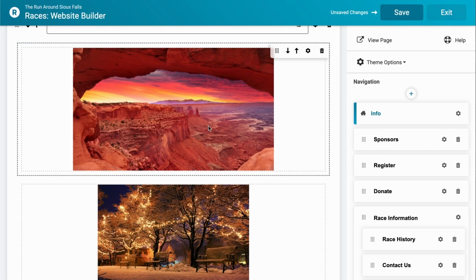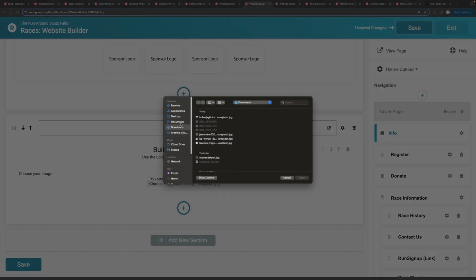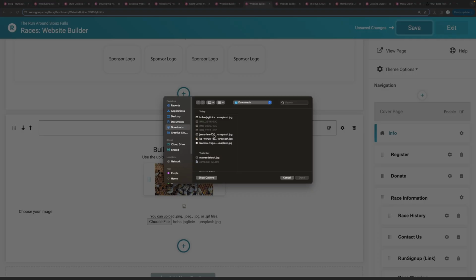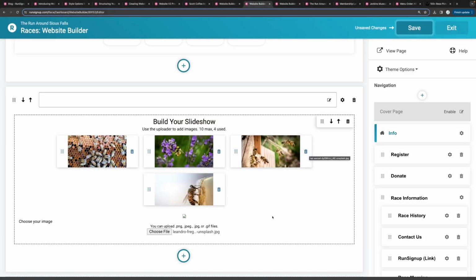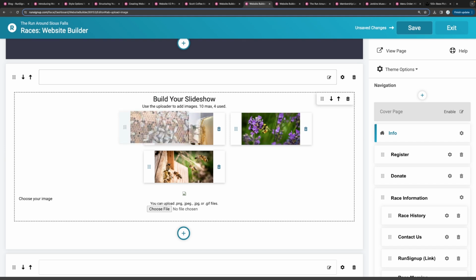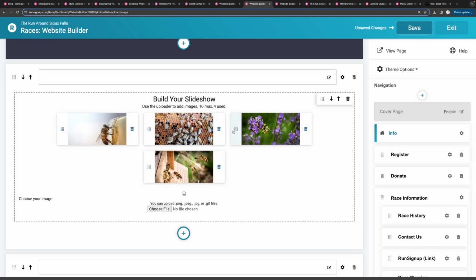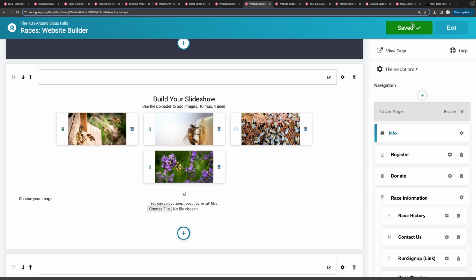So the last thing that we mentioned, the other component that you can use to add images, is to build a slideshow. So that's just going to be a single component option there. And that'll allow you to upload an image, up to 10 images, one at a time, and those will then scroll through on your website. If you upload them in the wrong order, you can also drag and drop and change the order of them as well.